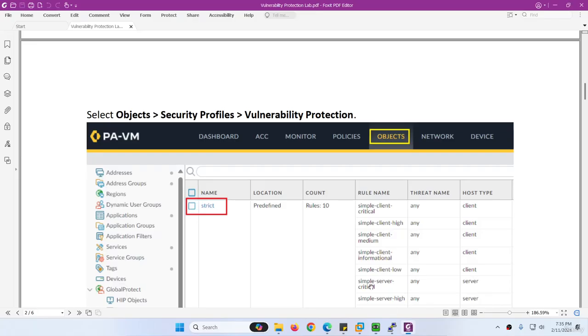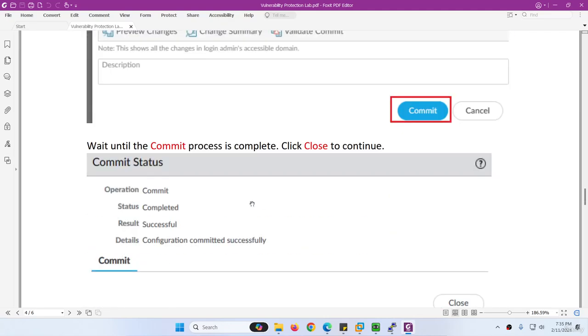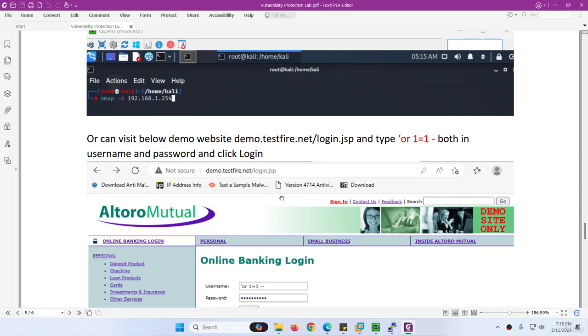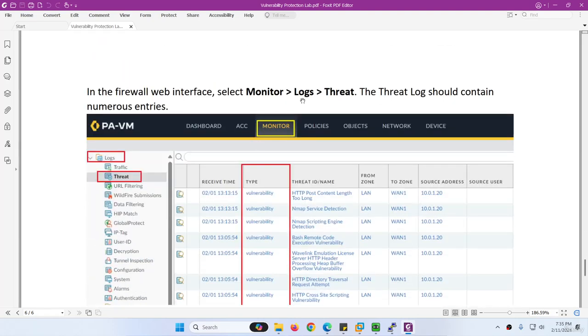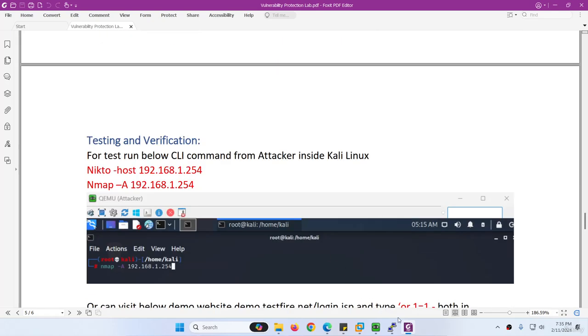Okay, for test purposes, we have already done these steps. We can run CLI commands from here. One is Nikto and another one is Nmap. Also, we can check the vulnerability through a website. I will show you all of these, and after that, we will verify the logs and monitor logs and threat. So let's start. The first one is Nikto.